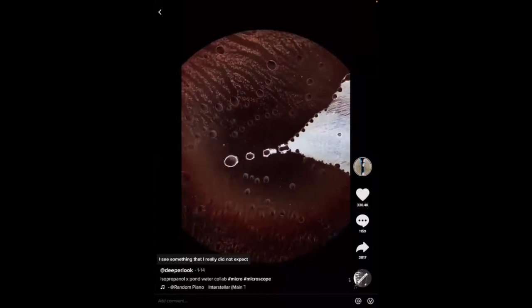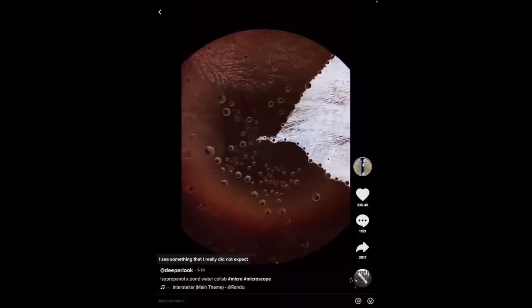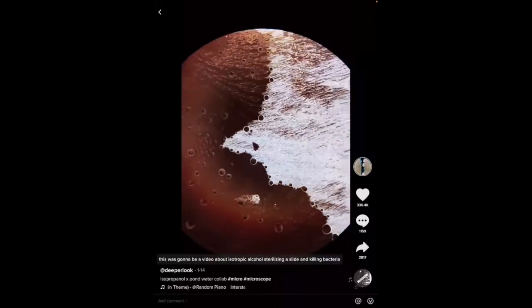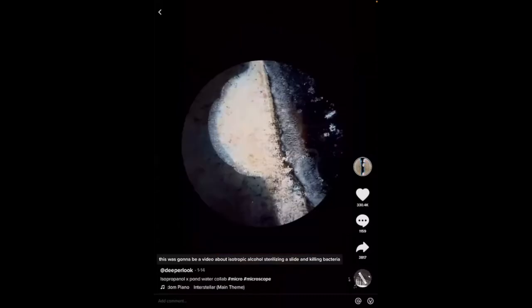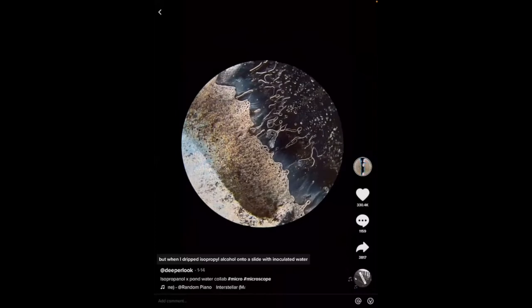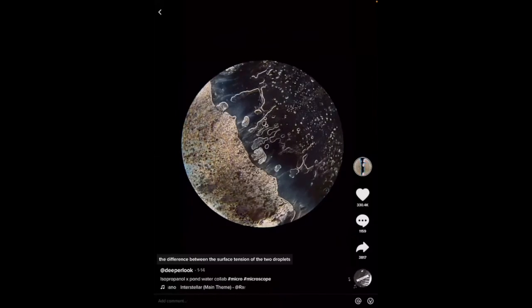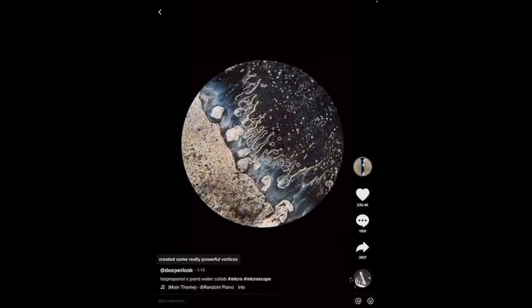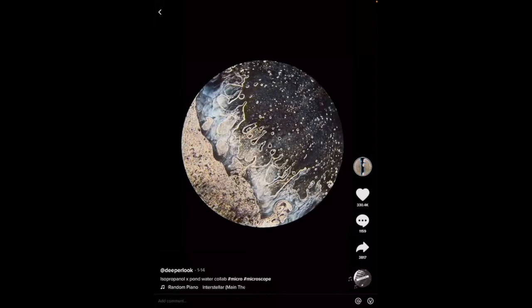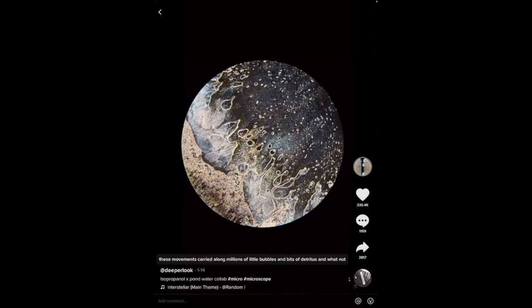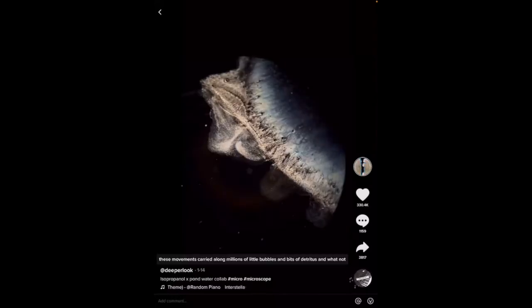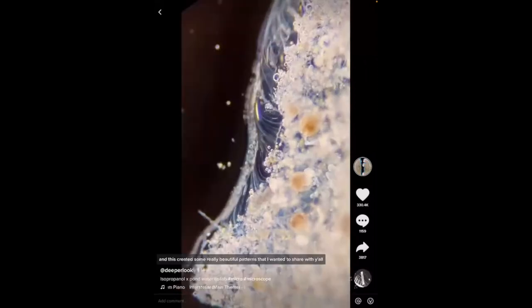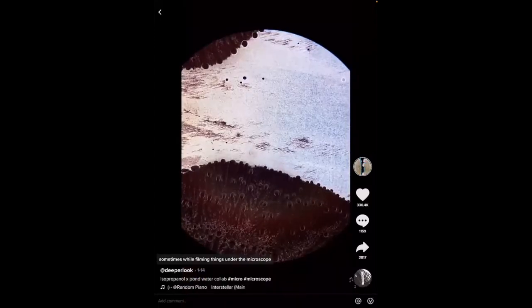Sometimes while filming things under the microscope, I see something that I really did not expect. This was going to be a video about isopropyl alcohol sterilizing a slide and killing bacteria. But when I dripped isopropyl alcohol onto a slide with inoculated water, the difference between the surface tension of the two droplets created some really powerful vortices. These movements carried along millions of little bubbles and bits of detritus and whatnot. And this created some really beautiful patterns that I wanted to share with y'all.